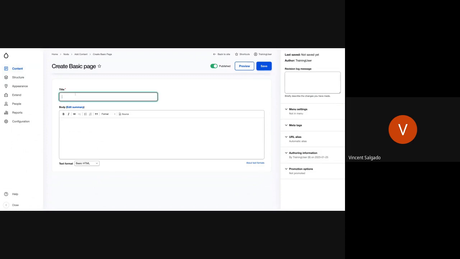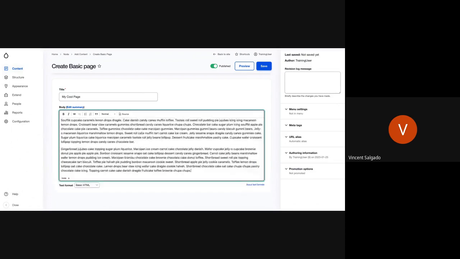So this one, I'm going to call it my cool page. To get started here in the body itself, I will throw in some lorem ipsum. I'm just going to generate some here from Cupcake Ipsum, grab a couple paragraphs and throw it in here.